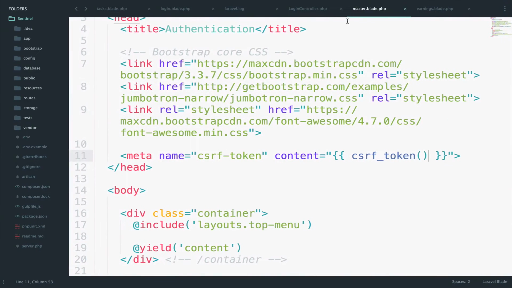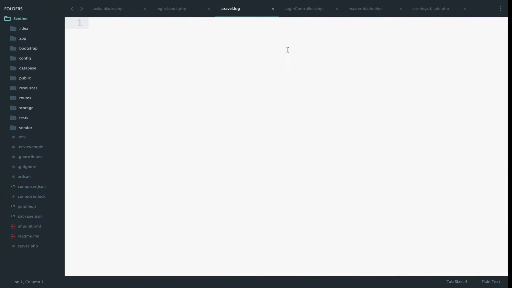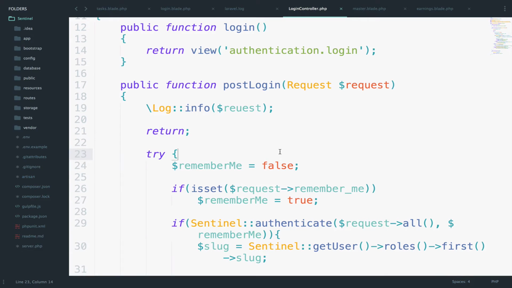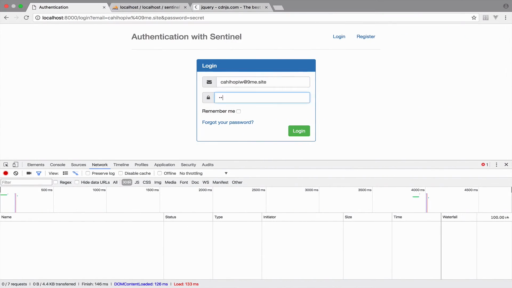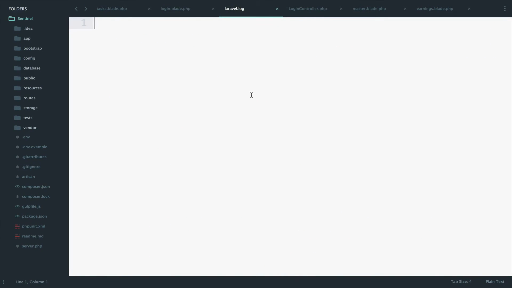And if I go back to the Laravel project and I open the Laravel log, it looks like we do not have the log. Let me see here. Okay, another mistake. I forgot the queue. Small mistakes. Try this again. And again, we do not have the log.